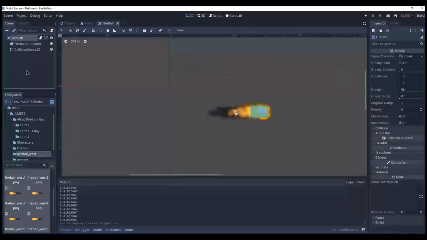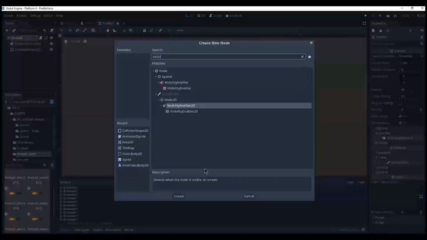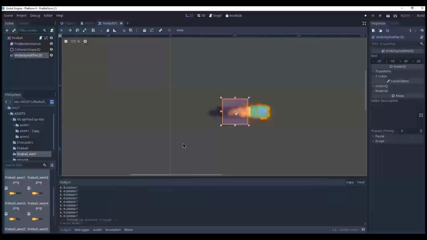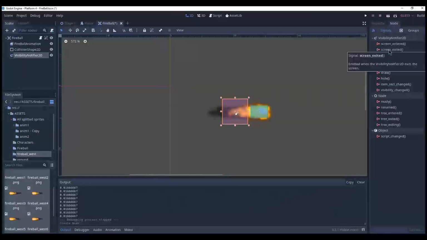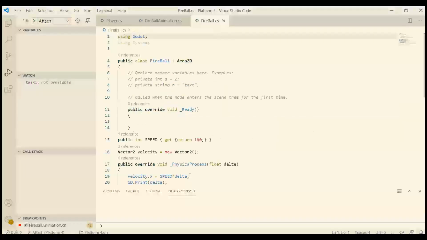Alright. I want to get notified when the fireball leaves the screen. In UmaiPixel's tutorial, the VisibilityNotifier2D node is added. This node uses signals to tell if the object left the screen. So what I can do is copy this name and connect to the script.